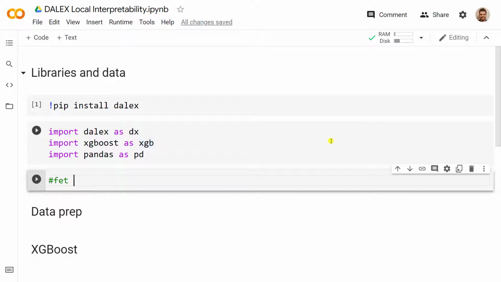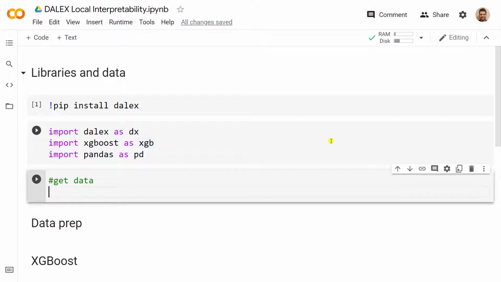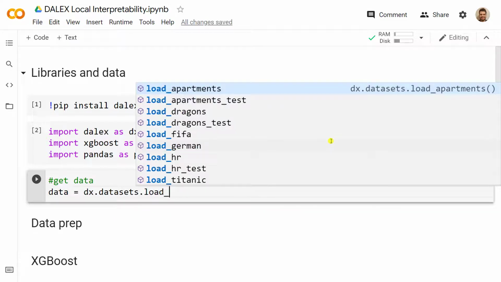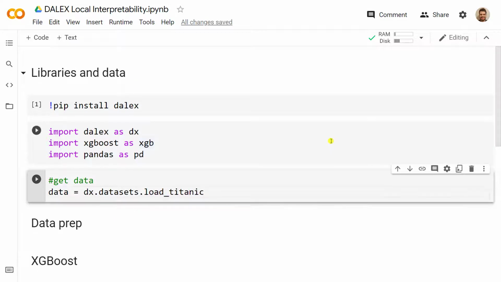And the data is actually already inside the DALEX library, which is the Titanic dataset, which is a fairly well-known one. The idea is that we'll find the characteristics of the people that survived the Titanic, and we'll zoom in at individual predictions. So dx.datasets.load_titanic, and here we go. Let's open the parentheses and let's have a look at our data.